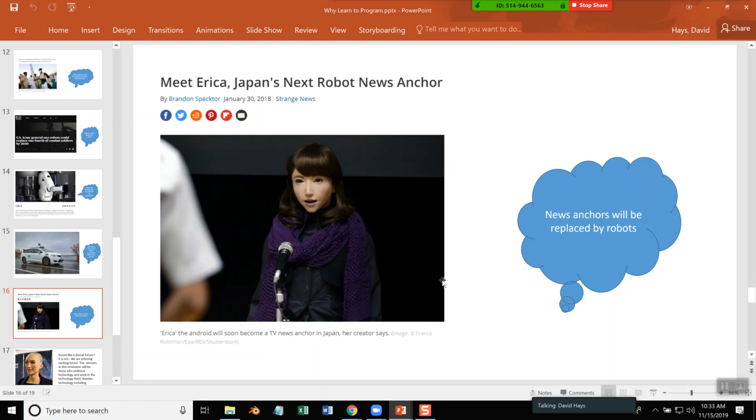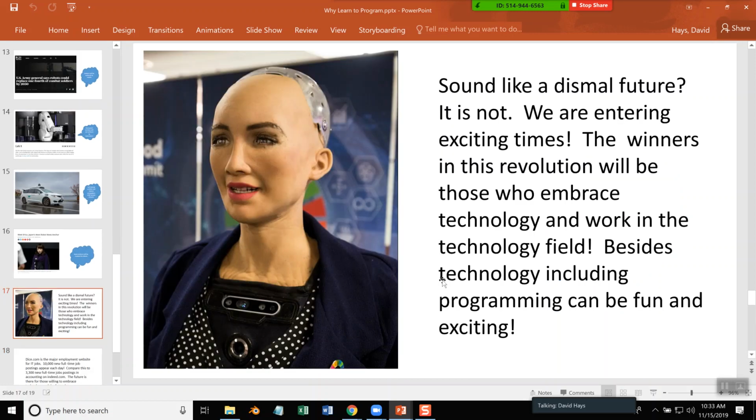Here's probably one of the most realistic robots they have out there. Somebody said they saw it one time with hair. It actually looks a lot better with hair. But yeah, dismal future. It's not. We're in exciting times.